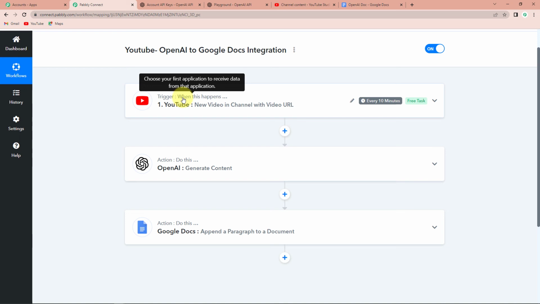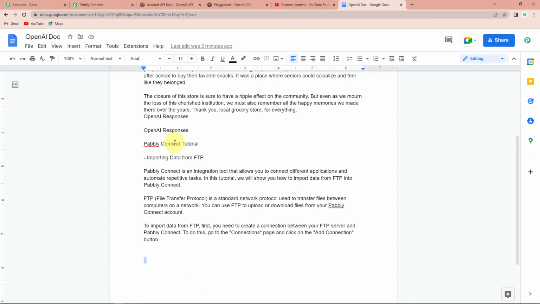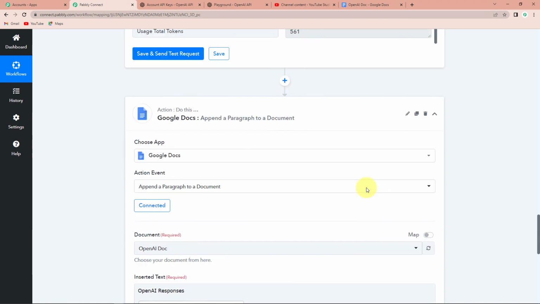It will certainly come. And now I'm going to take you back to my OpenAI doc and see if we have received the response. So here you can see, yes, OpenAI responses, this is the title and this is the blog, which basically means that this entire integration process is a success. And I hope that you also have found this application OpenAI really interesting. Now I'm going to take you back to Pabbly Connect and understand the entire process.